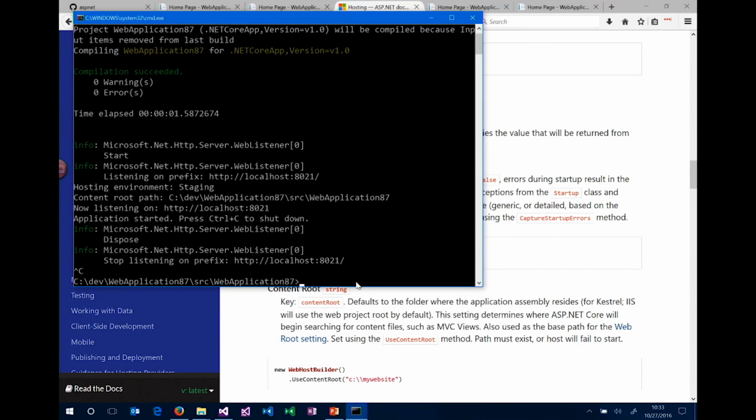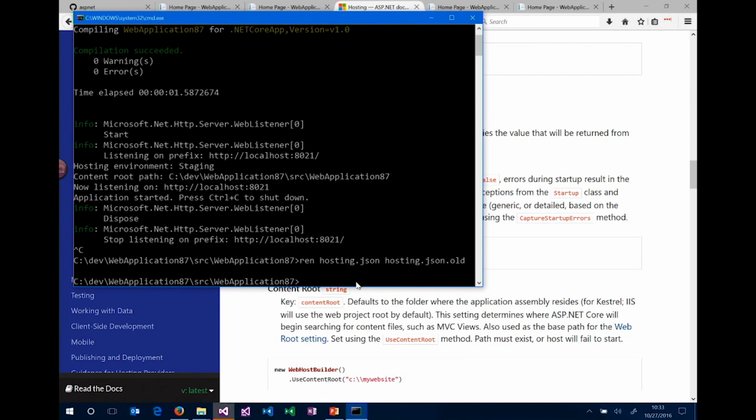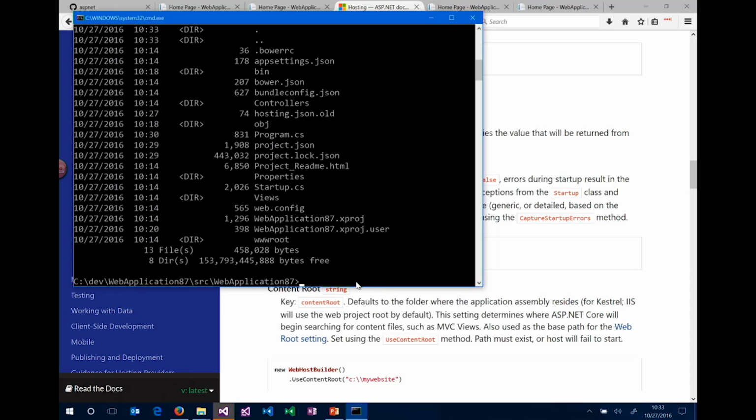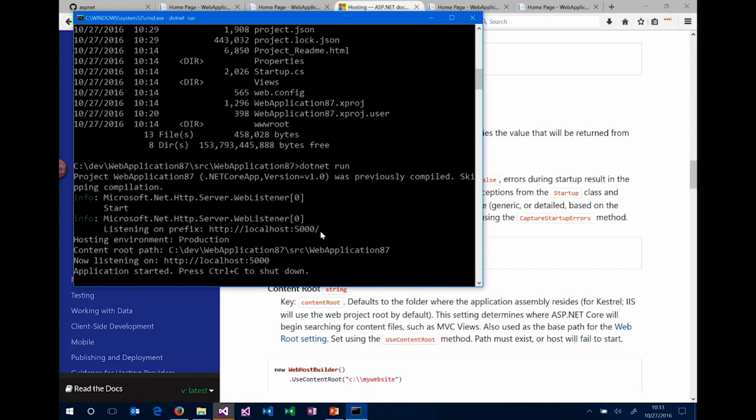Let me move that hosting JSON file. Let me call it hosting.json.old. There it is. Now if I rerun, Web Listener is listening on production, right? I don't have an environment variable configured for the ASP.NET environment, so by default, it's production. It's when you're running in development that we need to override and start telling it that it's living somewhere else.